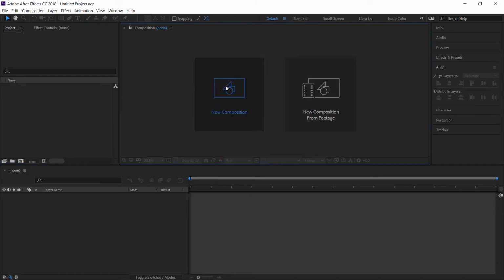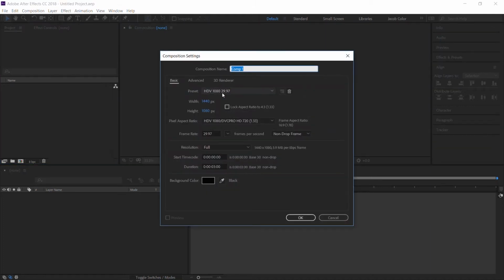In today's tutorial, we are going to create a smooth and simple lower third in Adobe After Effects CC 2018. All right, let's start with a new composition. Let's just do HDV 1080 29 and just make it 3 seconds. That should be plenty. Hit OK.